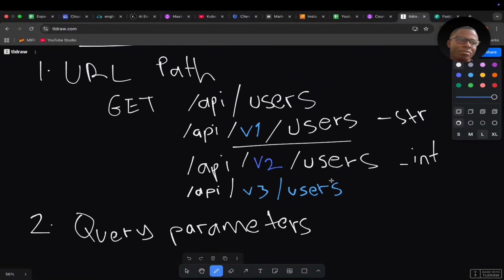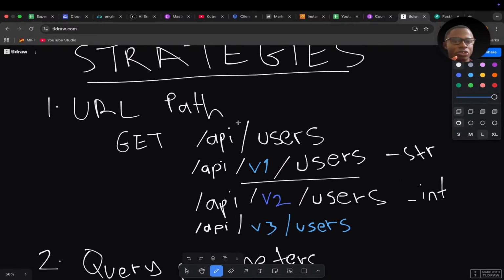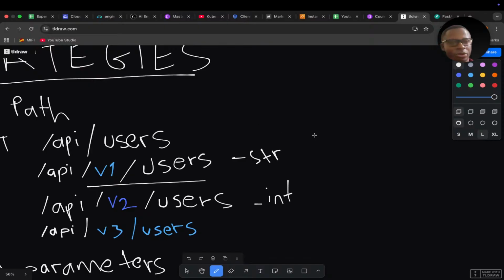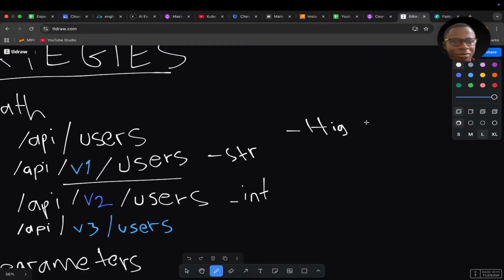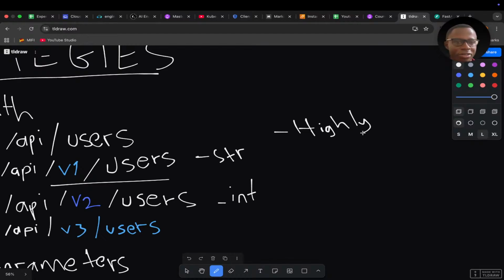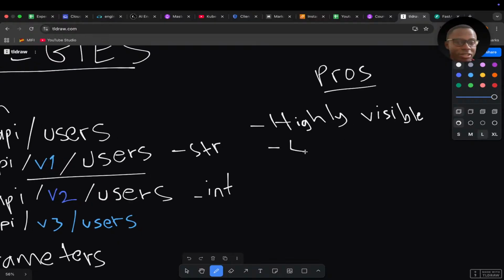Maybe before talking about query parameters, what are the pros of using your URL path? Number one is that it is highly visible. When you use a path, anybody, by just looking at it, can see it. These are the pros: highly visible, and also easy to catch. You can easily catch that URL path and know that so and so is asking for data from this path.